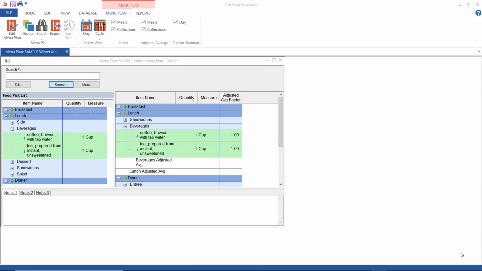This is the second in our series on the food processor menu plan module. It's probably a good idea to review the first one, creating a new menu plan, before you get into this one. This one is going to be more about the food pick list, which we touched on in the first one, and let me remind you what we went over there.